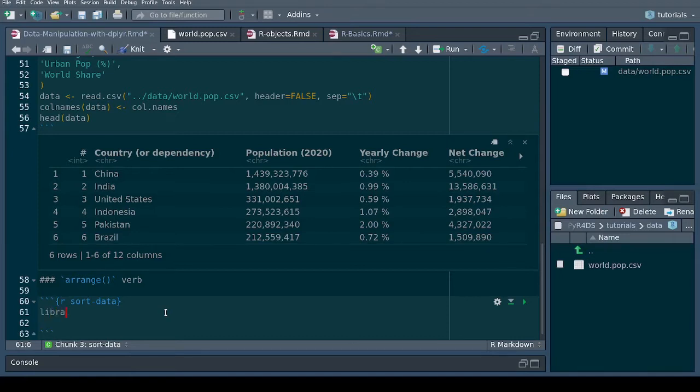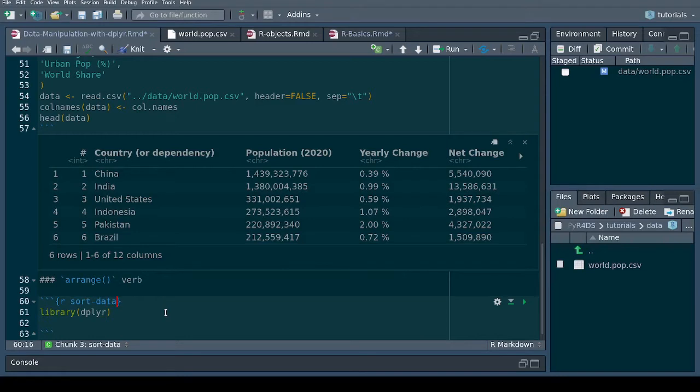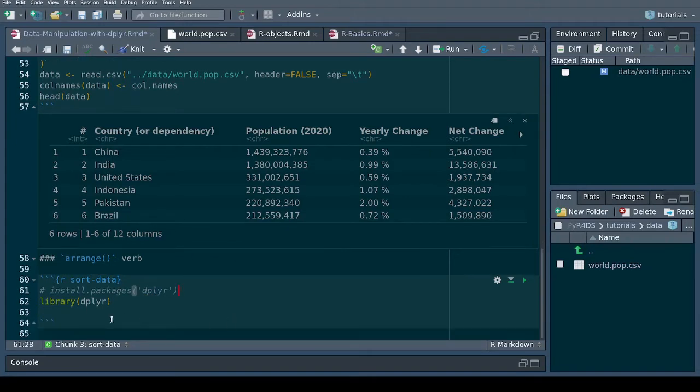First we load our package dplyr. If the package is not installed, please install. How do you do that? install.packages("dplyr"). Yeah, that is it. Install that one.